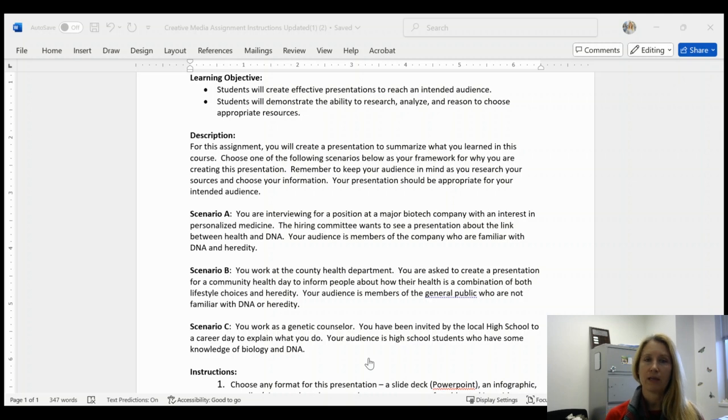So very briefly, in scenario A, you have an audience that would be professionals working in a biotechnology company. In scenario B, you have the general public that you would make a presentation for. And then finally, in scenario C, your presentation would be targeted at high schoolers.